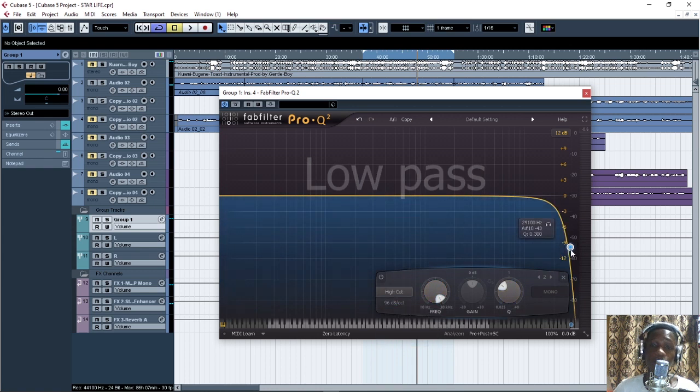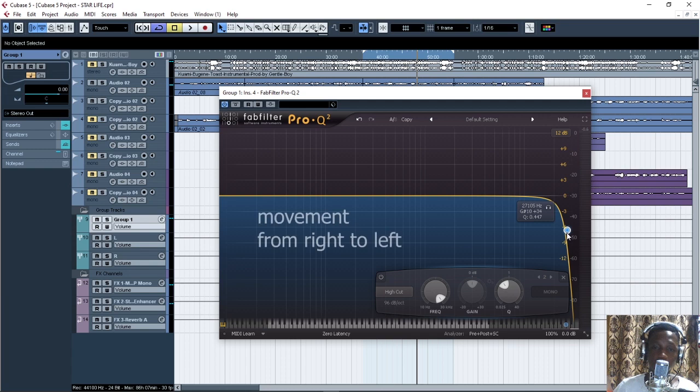Opposite of high pass is what? Low pass. So why do we say low pass? As I'm moving this from right to left, let's listen.